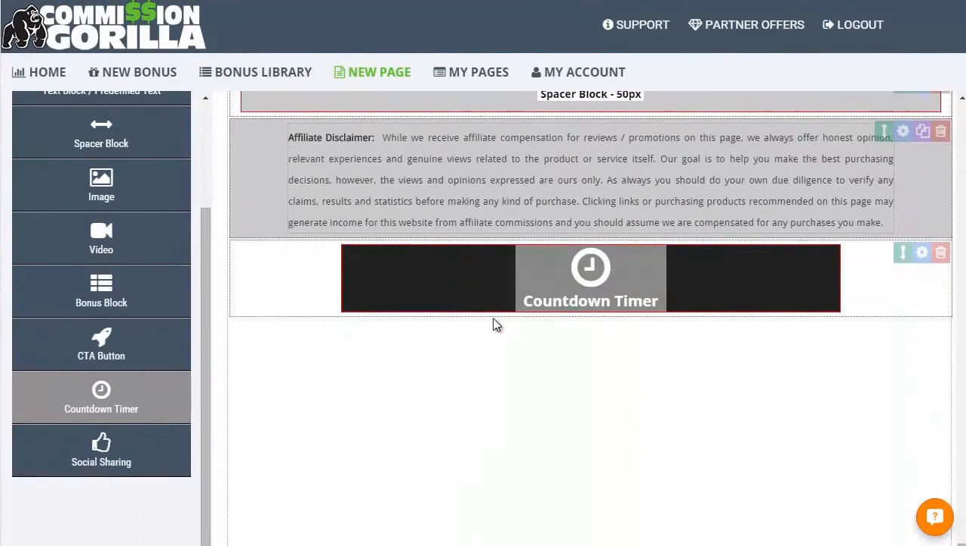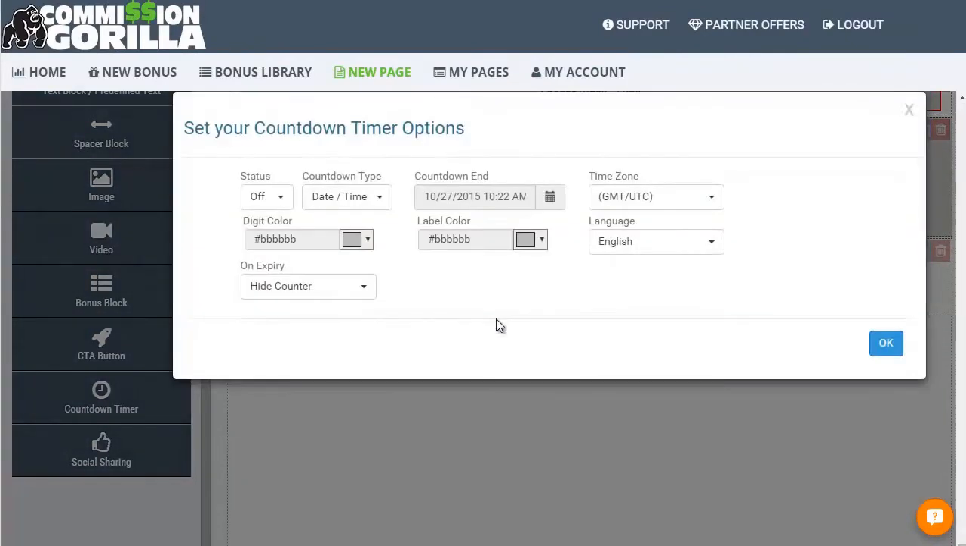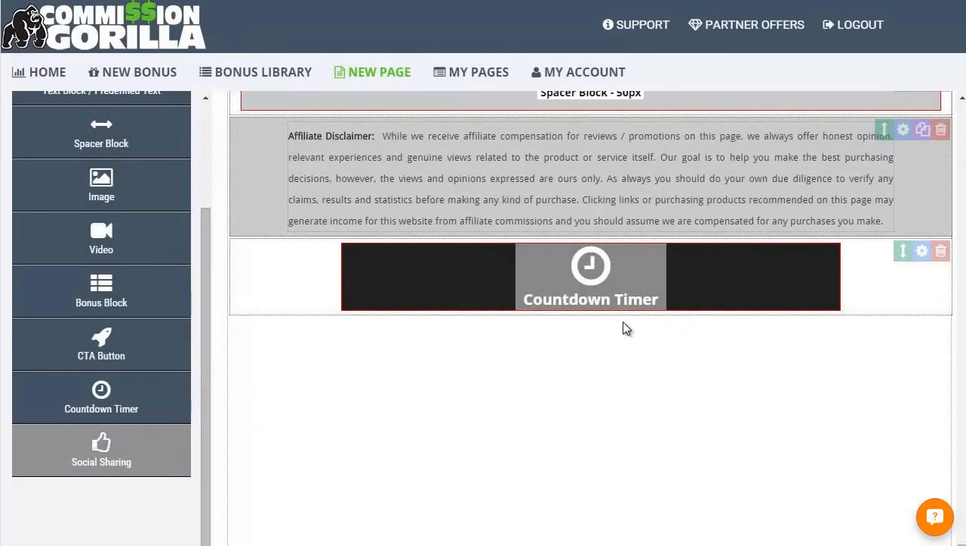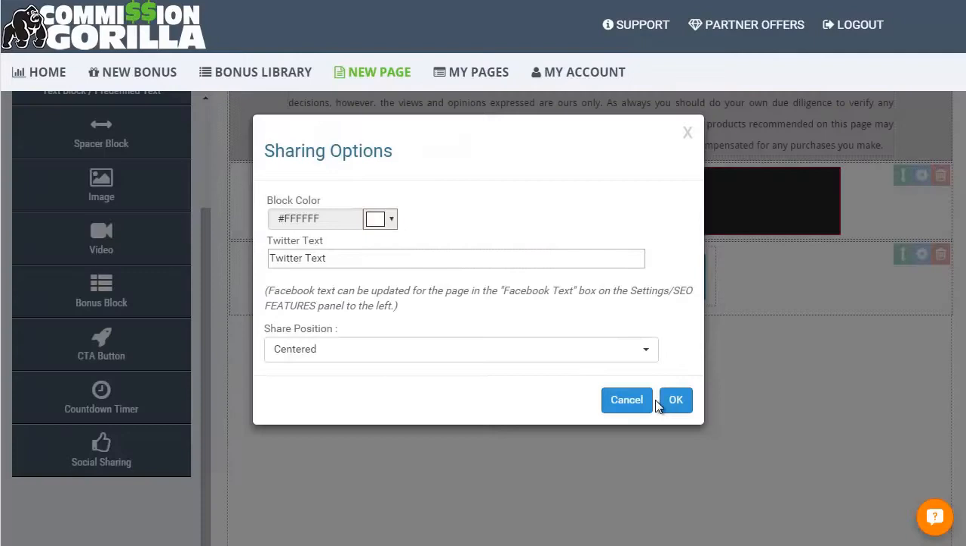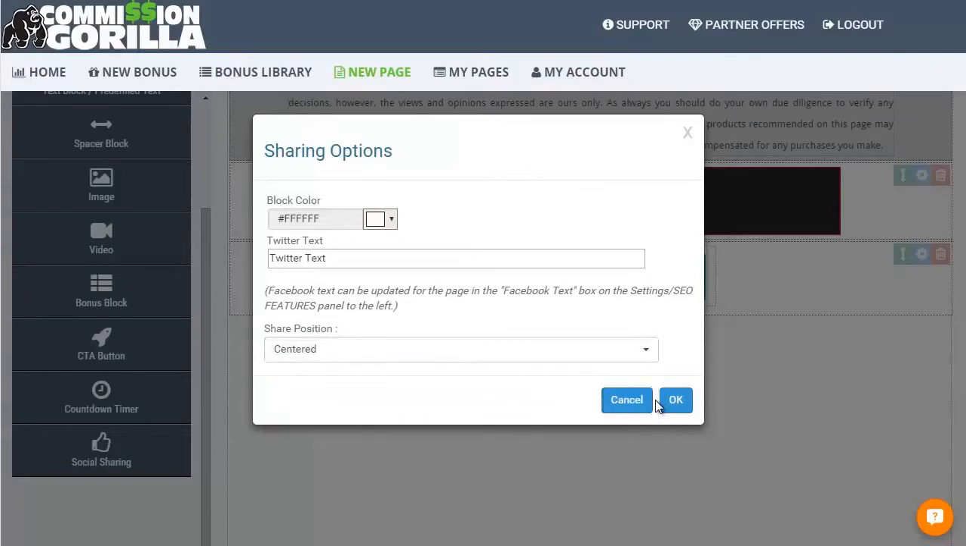Once you've added it, you can edit it, you can change the countdown settings. Everything is quite self-explanatory. As you can see here, pick and choose your time zone. And then of course we have social sharing, and we can actually change the Twitter text. You can change the share position as well.